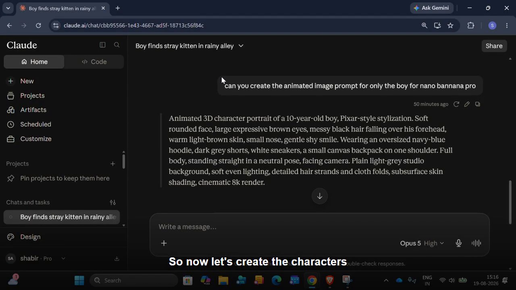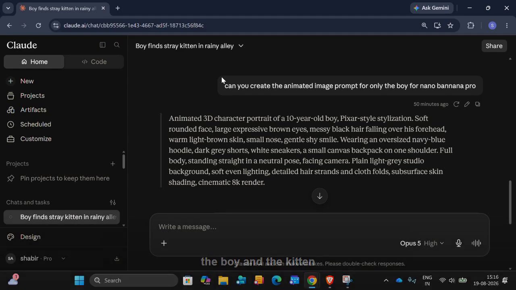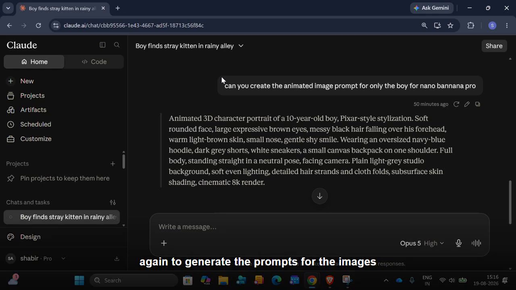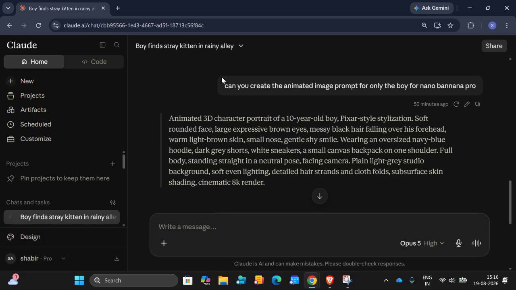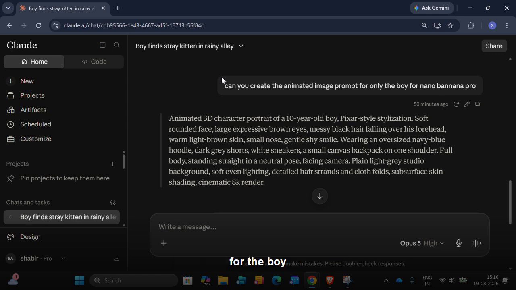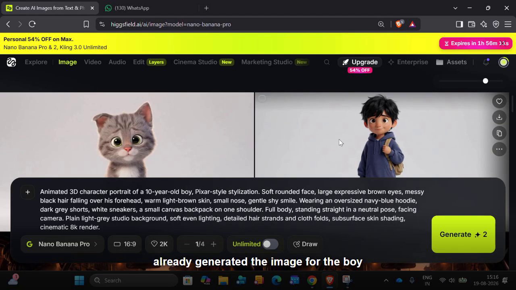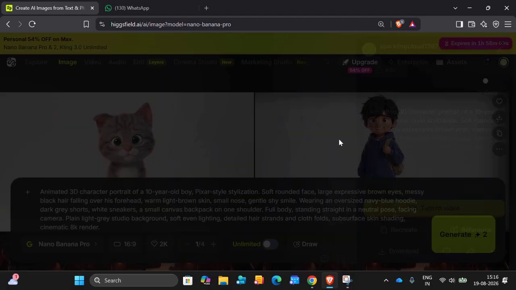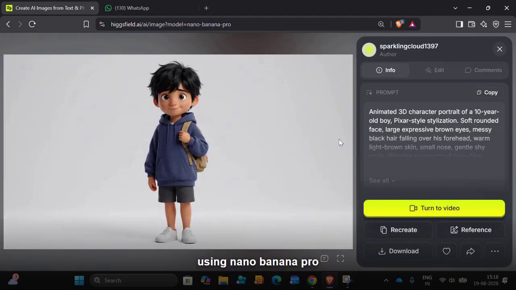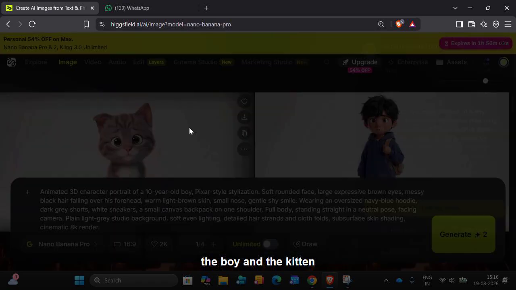So now let's create the characters. For this video, we only need two, the boy and the kitten. I'm going to be using Claude again to generate the prompts for the images. So first we generate the prompt for the boy and we paste it in Higgsfield. So as you can see, I've already generated the image for the boy using Nano Banana Pro. So here is the image of the boy and the kitten.